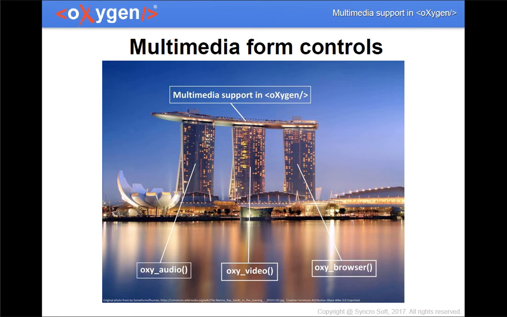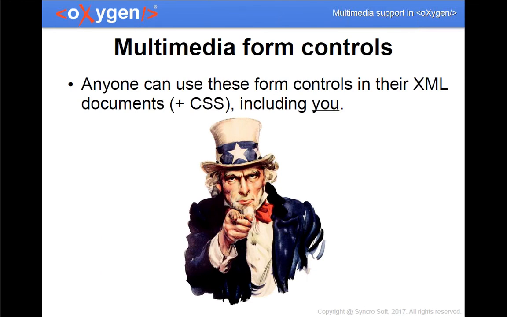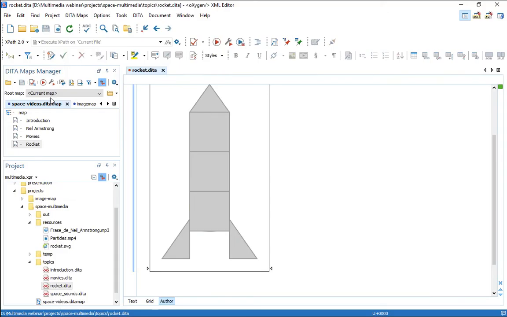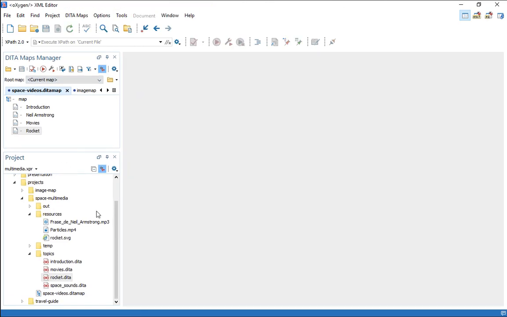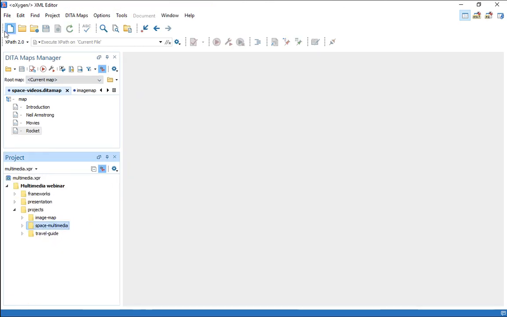Okay, now let's get back to serious stuff. Okay, not so serious when we see Uncle Sam here, but still, anyone can use these three form controls in their XML documents, of course, with associated CSS style sheets, including you. And I'm going to show you how you can do that. And maybe if you want to, you can do it at the same time.